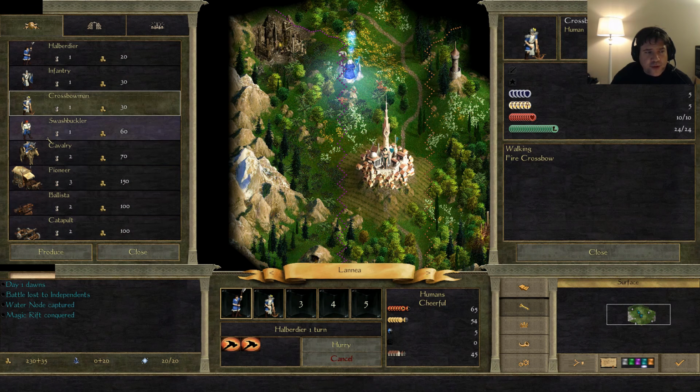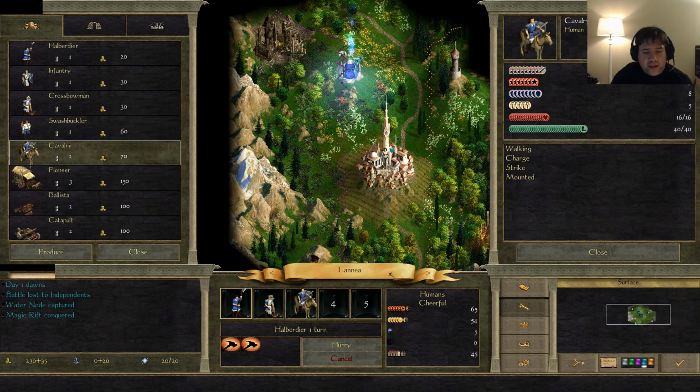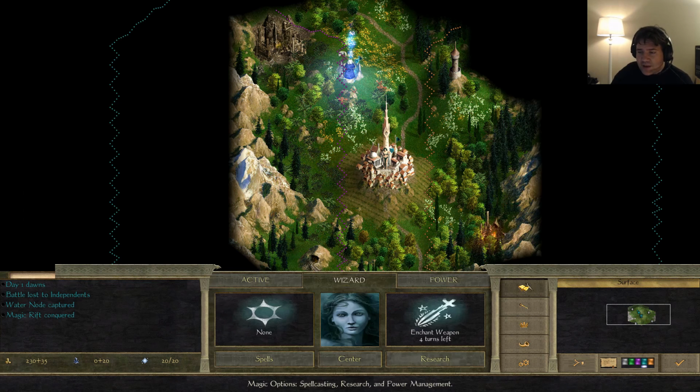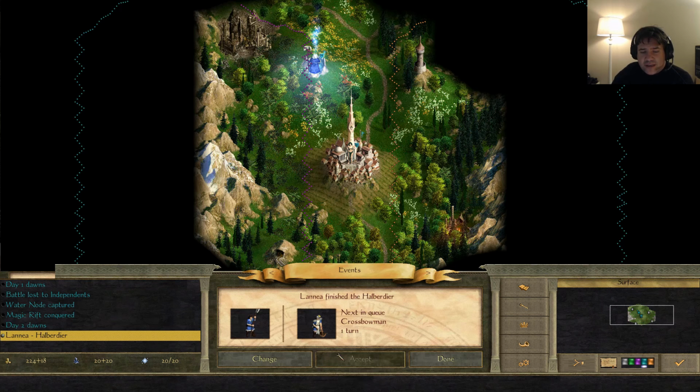It looks like I have actually a pretty decent amount of units here. And I'm going to put cavalry in here. So we're going to kind of just beef up our forces here. And I think that's all I can do at this point. So I am going to hit the fast turn button, and we're going to go from there. Things go fairly quick. Day 2 dawns. I got another message. Okay.